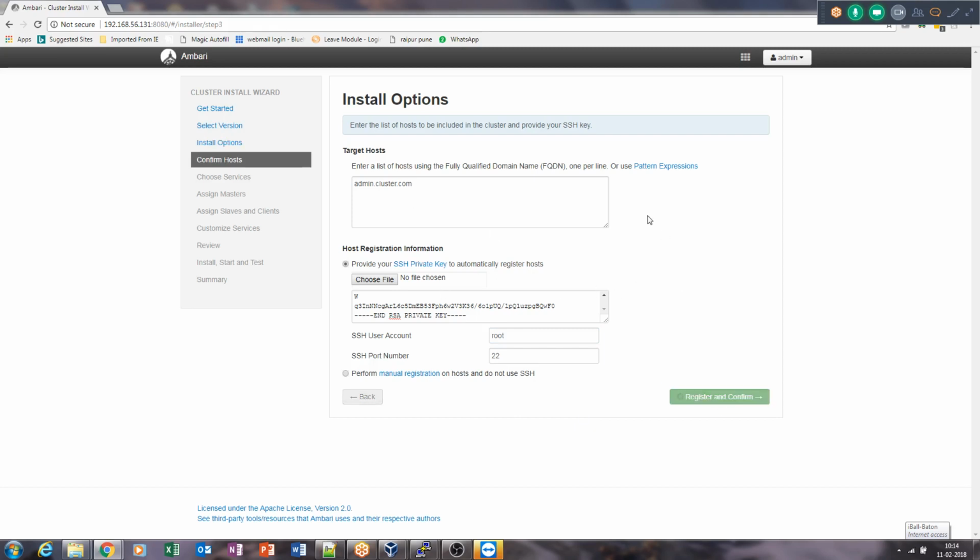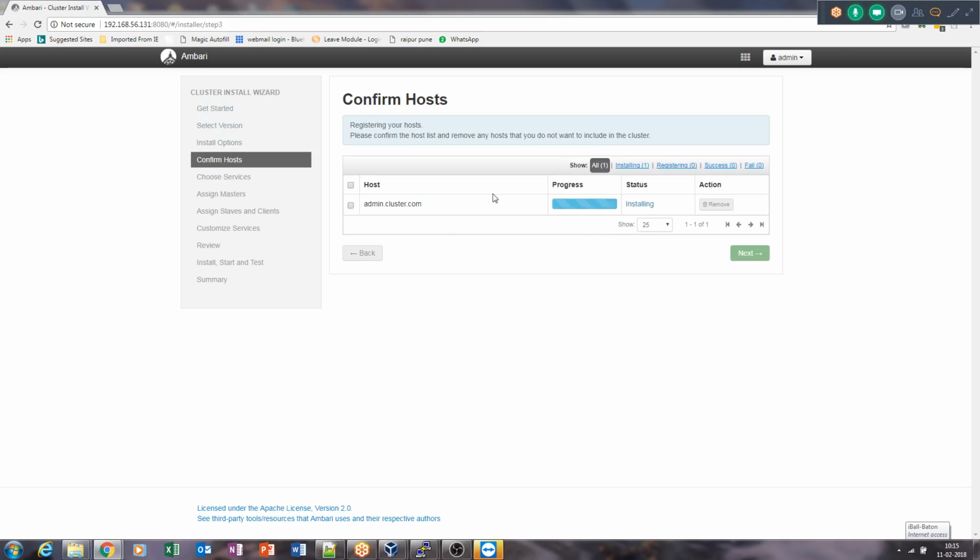Now what it will do is install the Ambari agent. The Ambari server is already running. The Ambari agent will be installed on this machine, and once the Ambari agent gets installed, it will start sending signals to the Ambari master, and once the communication is done, it will mark it as a success.